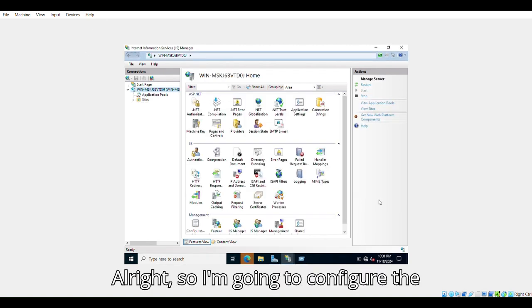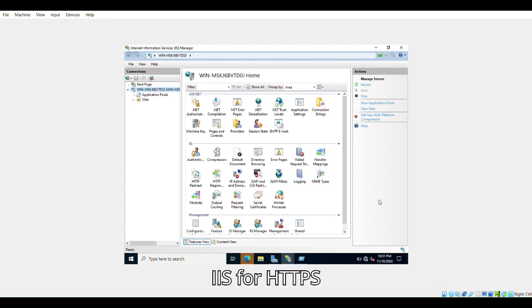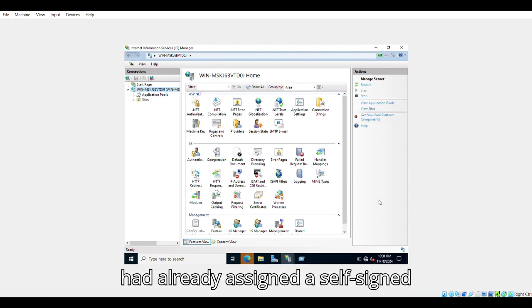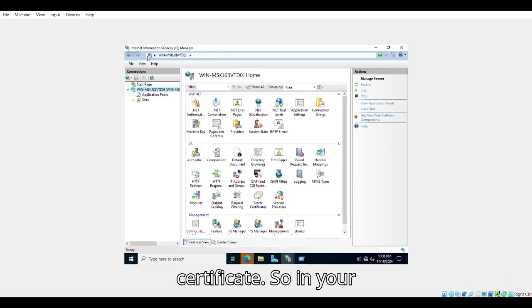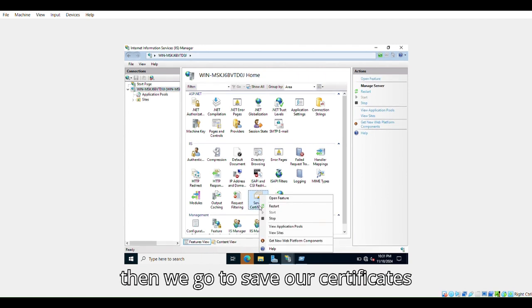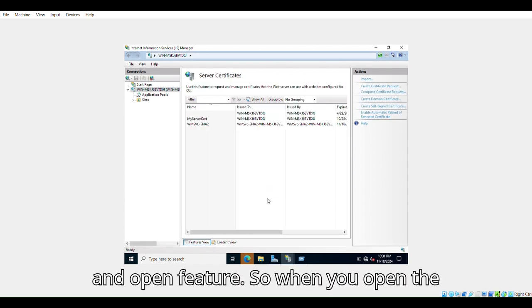Right, so I'm going to configure the IIS for HTTPS by assigning or installing a self-signed certificate. I'm going to show you how you do this, even though I had already assigned a self-signed certificate. In your IIS Manager, you click on the server, which is our server there, and then we go to Server Certificates and open the feature.